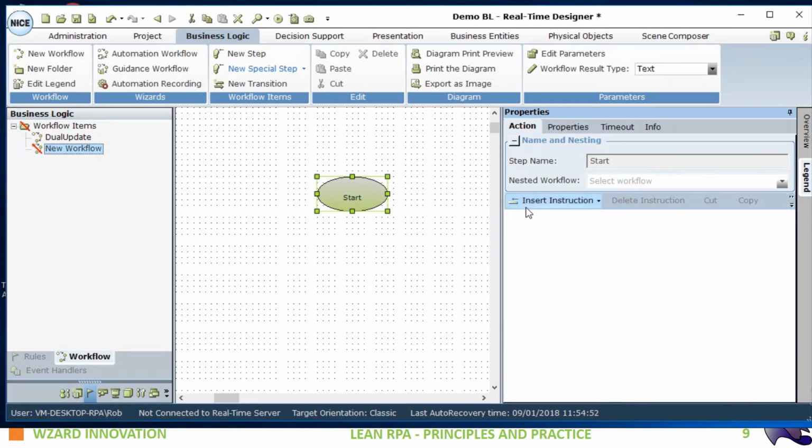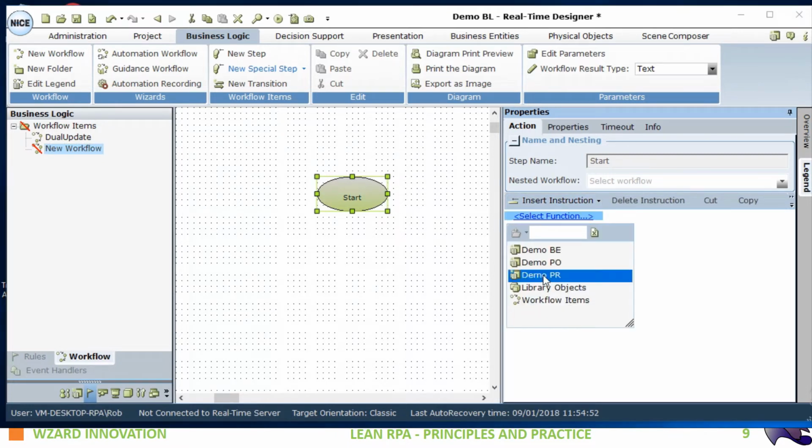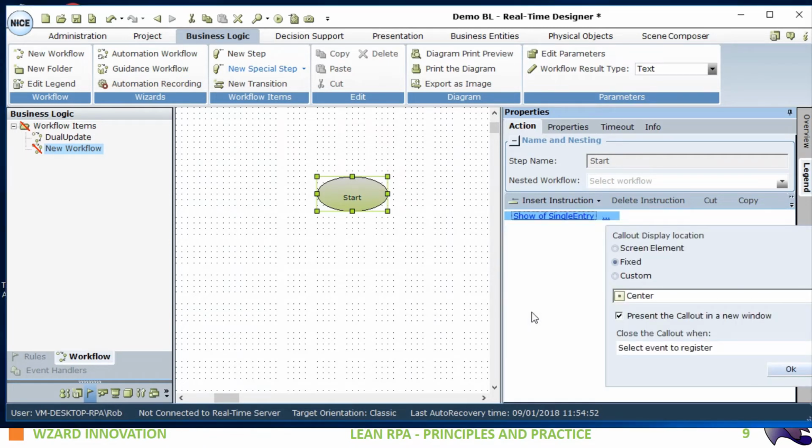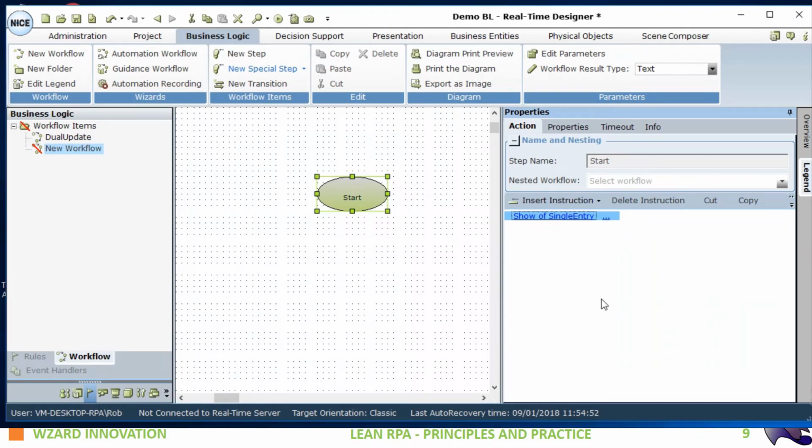So let's have a look at what we need to do. First of all, we'll insert an instruction, and we're going to go to our presentation layer. We're going to look for our callouts, and we're going to enter our single entry form, and we're going to show that form on the screen. Okay. And it will be shown in the center of the screen. We can now key the information in, click the OK button. So we're going to need to next put in a transition rule.